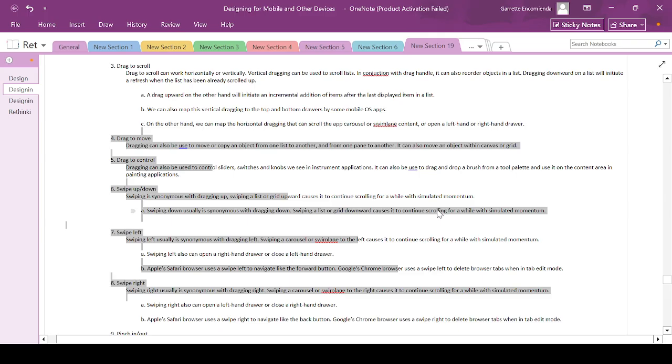Swipe left. Swipe left is usually synonymous with dragging left. Swiping a carousel or swim lane to the left causes it to continue scrolling for a while with simulated momentum. Swiping left can also open a right-hand drawer or close a left-hand drawer. Apple's Safari browser uses swipe left to navigate like the forward button. Google's Chrome browser uses swipe left to delete browser tabs when in tab edit mode.